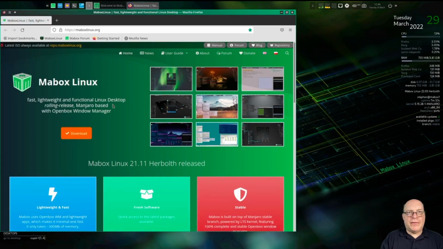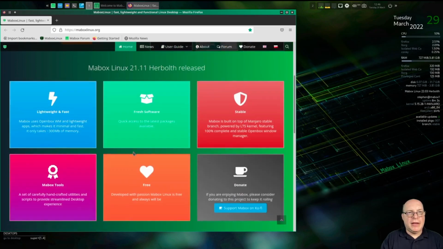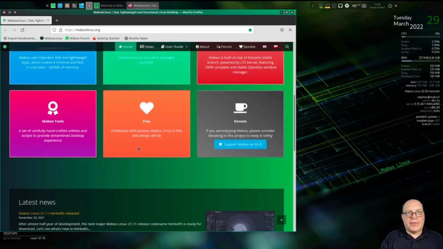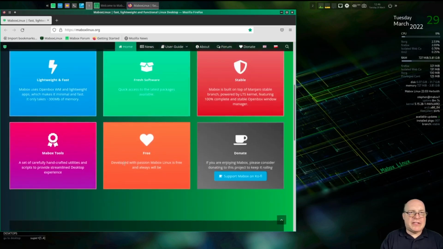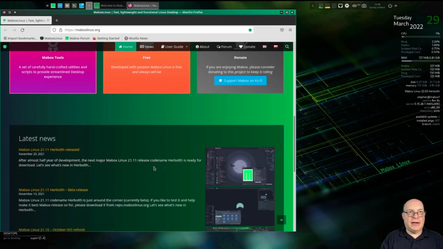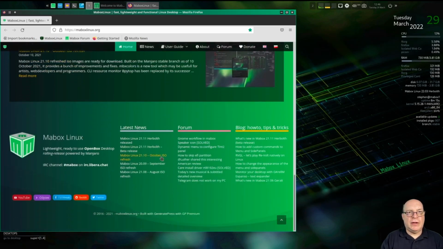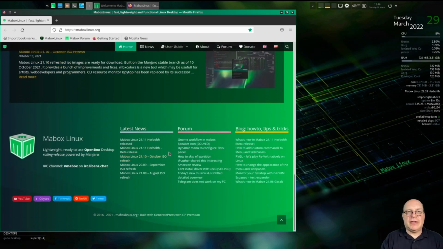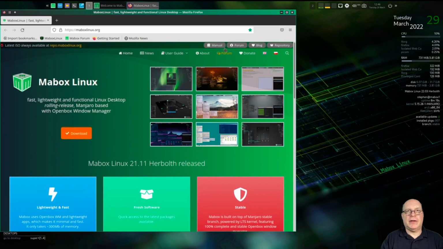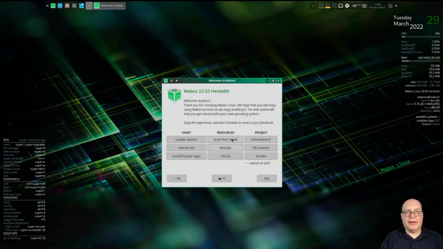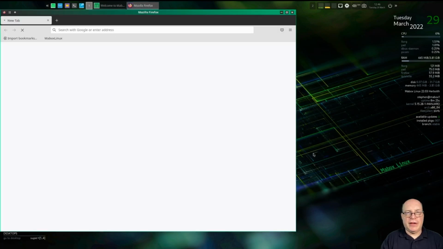So you can see right off the bat, it shows you the various theming options you might have to generate interest, probably. So it's lightweight and fast, fresh software, free, stable, and has the aforementioned Mabox tools. Yeah, this is a much more polished and complete experience for Openbox on Manjaro compared with CE. No question about it. Huge difference.